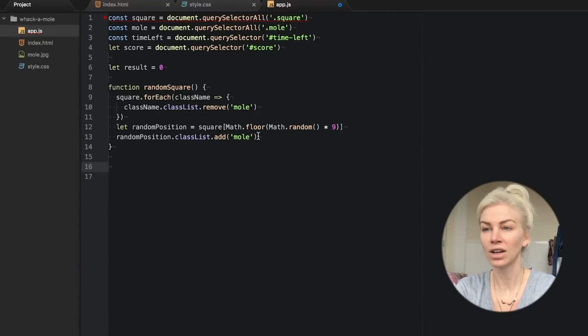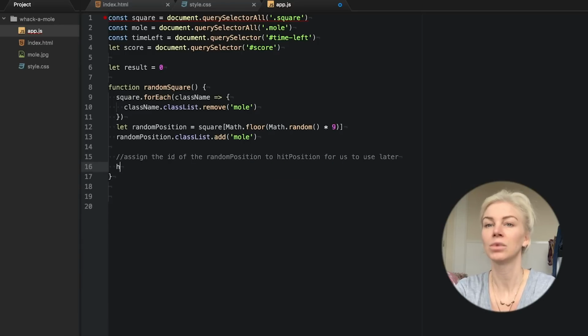Next, we pass on the random position's ID to our hit position. We need this to use later in our code. So, for example, if the ID of the position from our HTML is 4, this will now be our hit position.